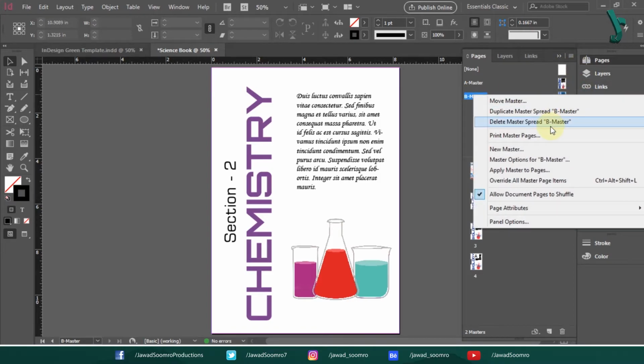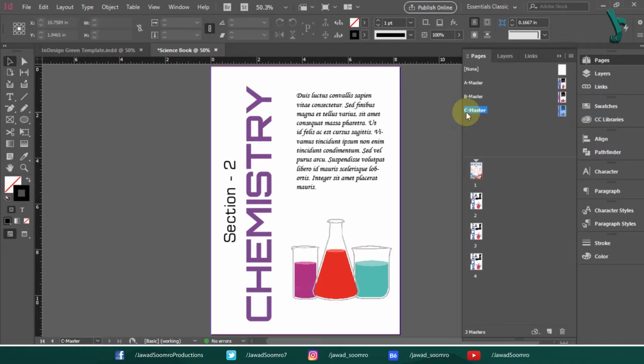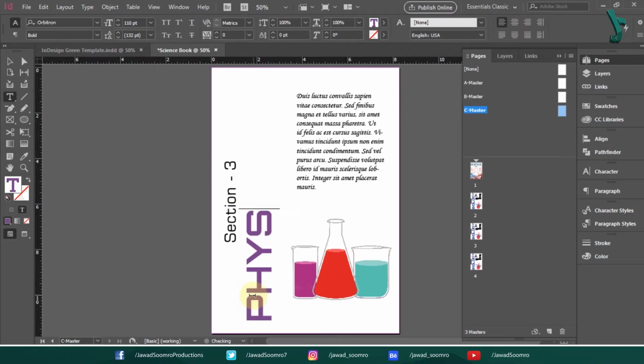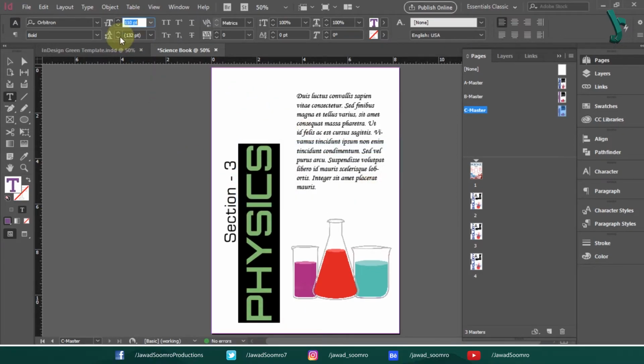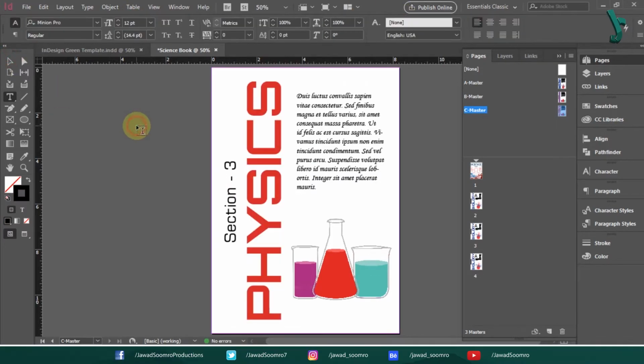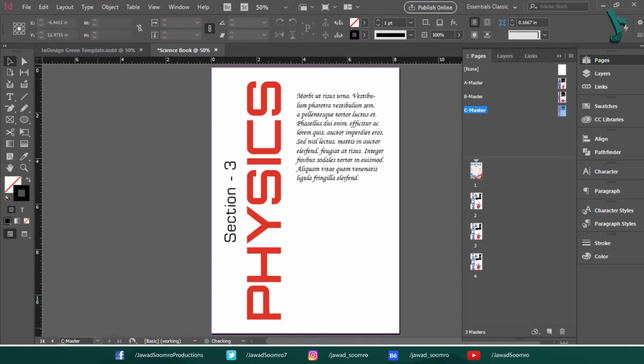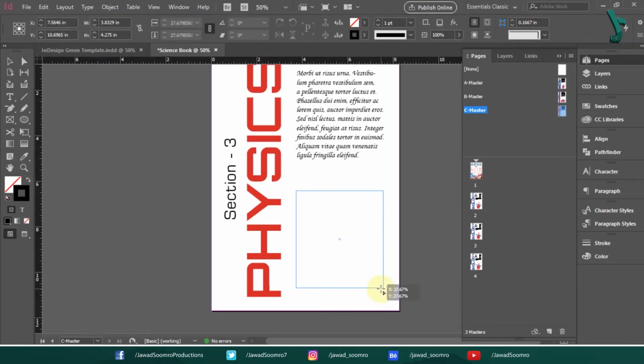Let's duplicate this B master page. It will automatically be named as C master page. You can give it any prefix you want, which I will explain later in this tutorial. Just like before, section 3. I will change the title to physics in red fonts. Change the paragraph. And finally, chemistry icon to physics icon.